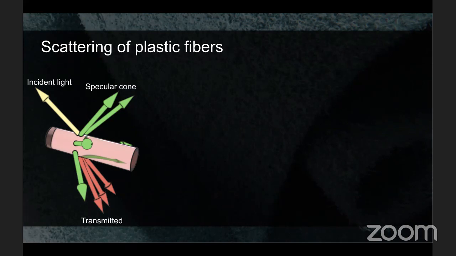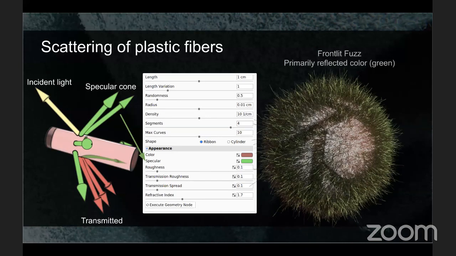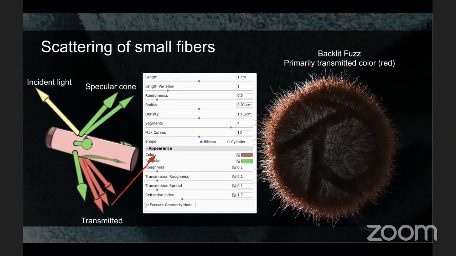But if you look at a Fuzz example here, I've taken some very ugly colors, but you can see the idea that if I apply Fuzz to our material ball and put a light straight in front of it, you will see almost only the green color reflected directly off the fibers. So that's almost always reflected straight back at the viewer. If you, on the other hand, put the light behind it, you will see much of the light transmitted, red, via this transmitted cone of light.